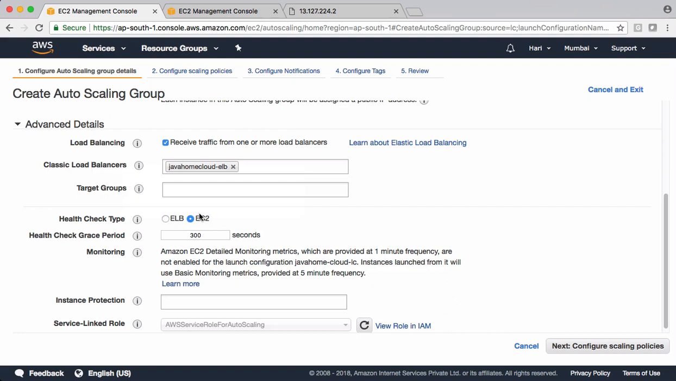it assumes that it is healthy. But in our case, I don't want to check if my EC2 is healthy or not. I want to check if my application is healthy or not, and I want to do that with the help of ELB. So in ELB we already configured health checks. This auto scaling group uses the same health checks for making sure the applications are healthy. If not, it terminates that.